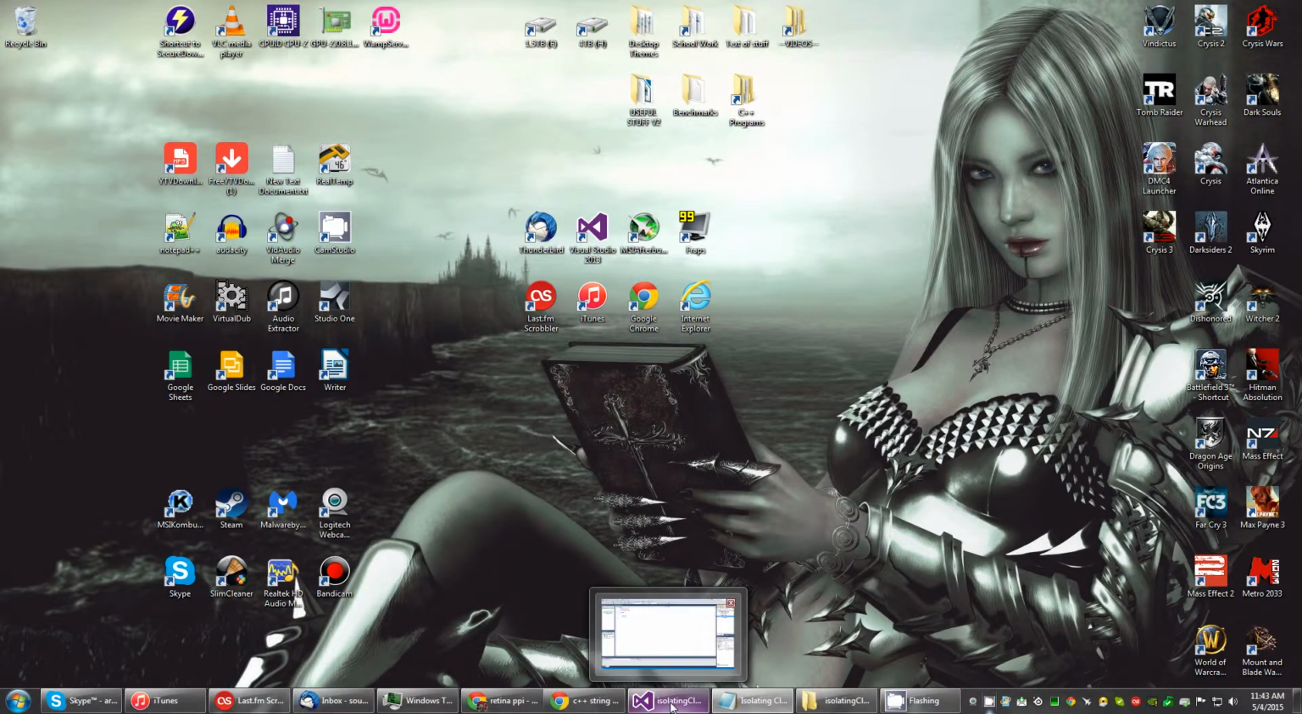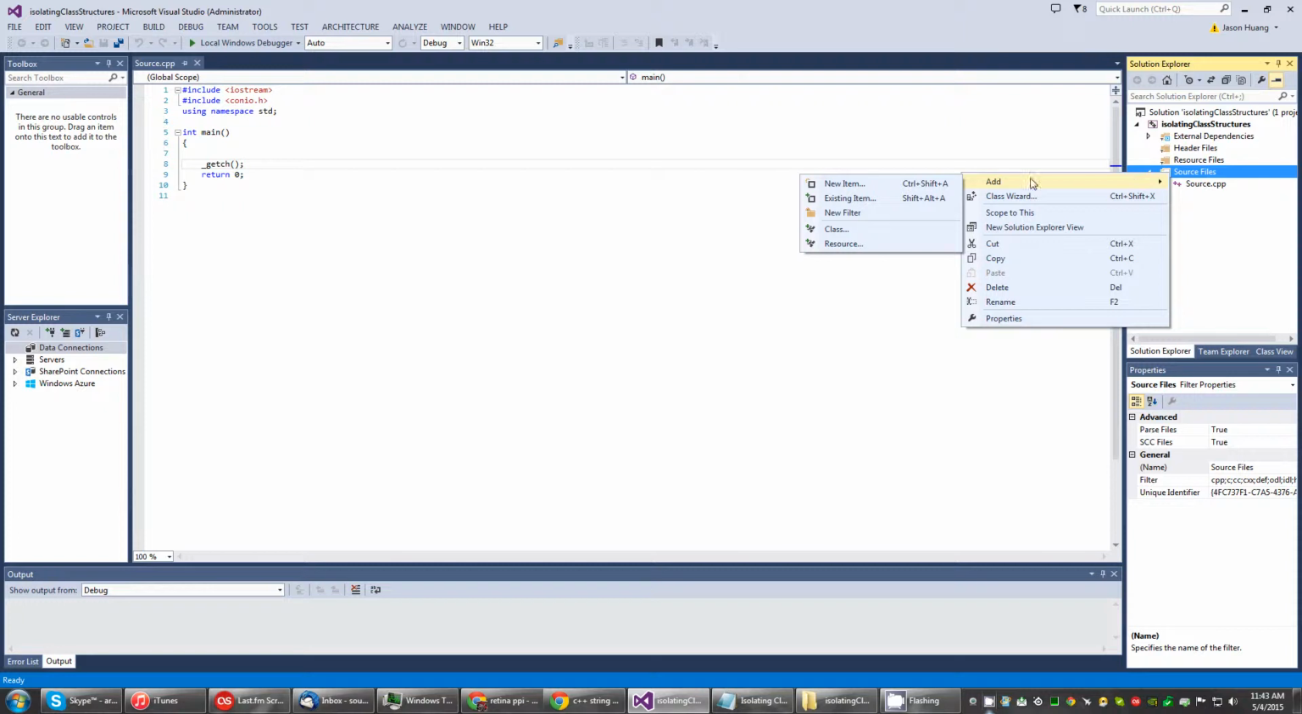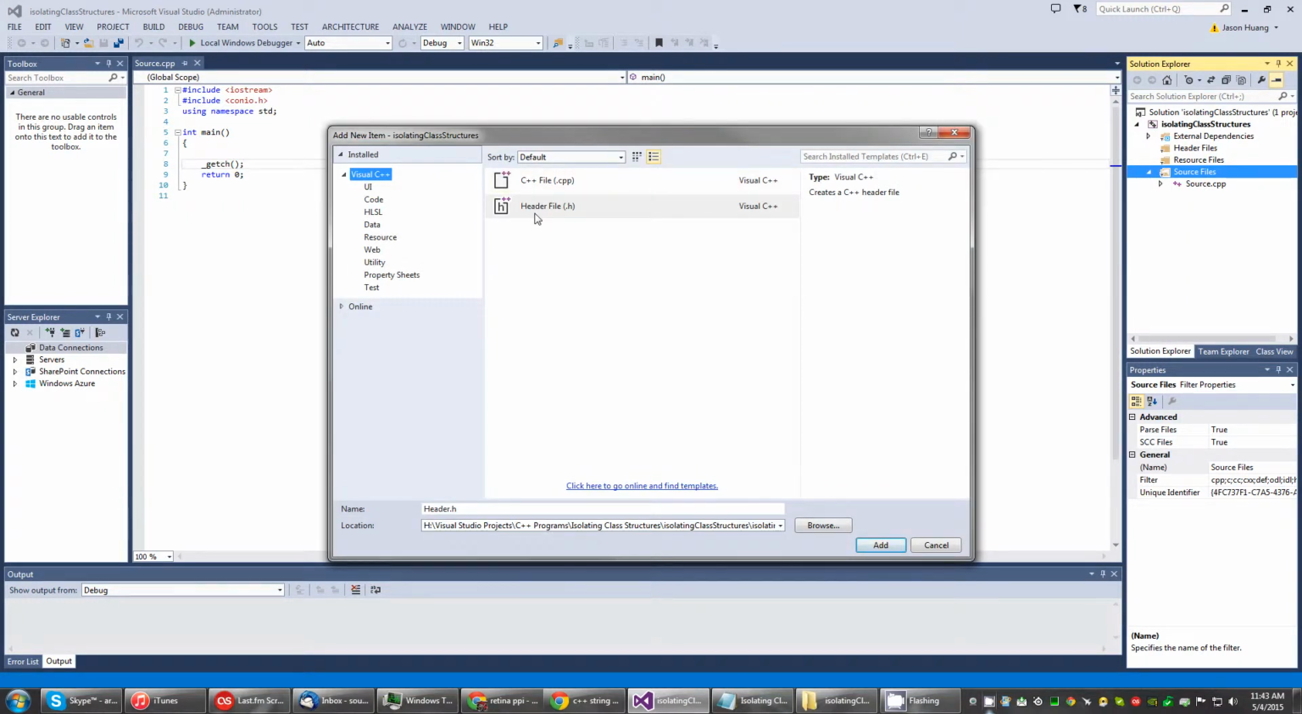Alright, so we got another day and another C++ program. This time we're calling it isolating class structures. And that'll make sense once I start getting into this program. Basically, in the beginning here, I'm actually not going to be doing anything in this source.cpp, believe it or not. Instead, I'm going to go to the source files right here, click add, new item, and add what we call a header file into this program.